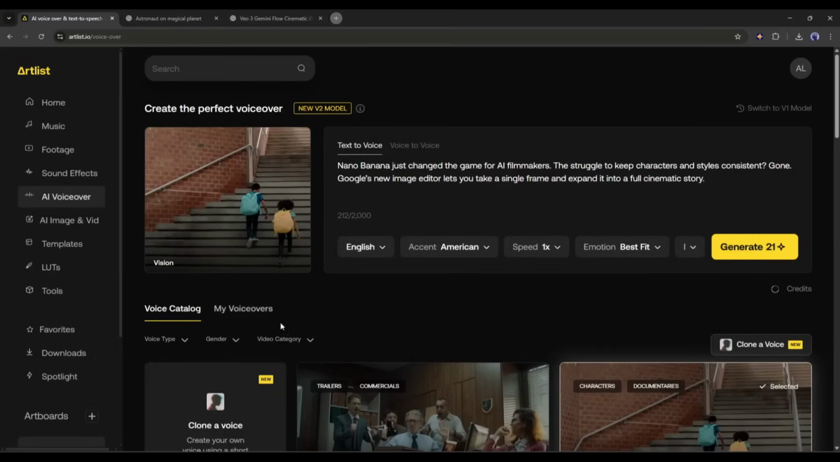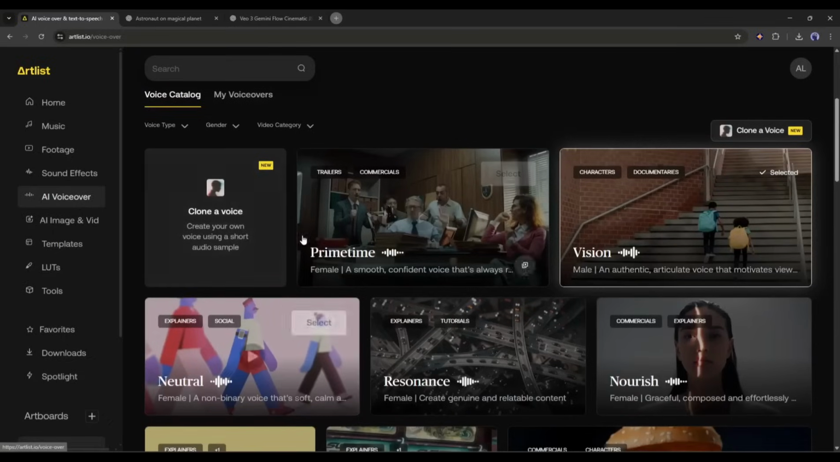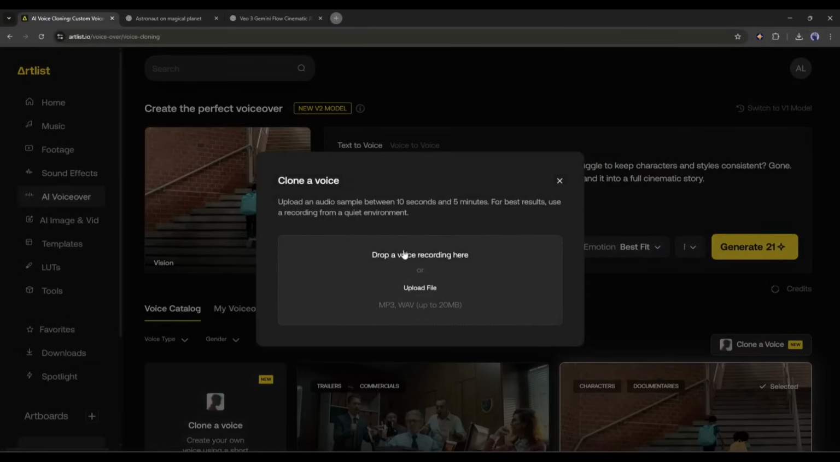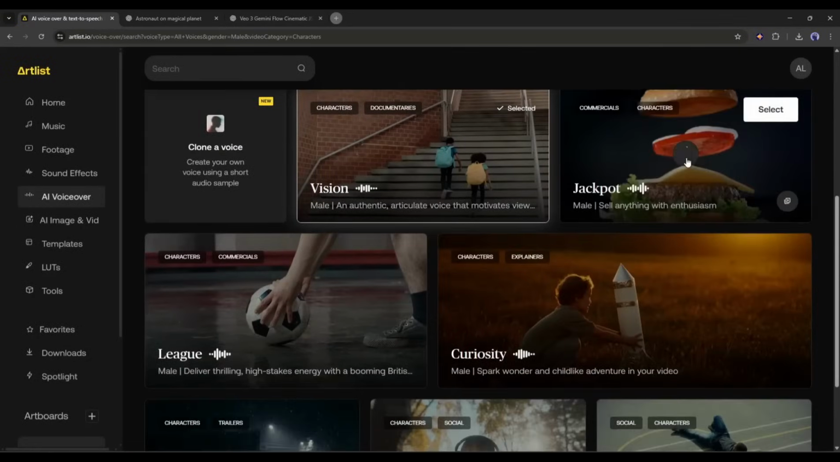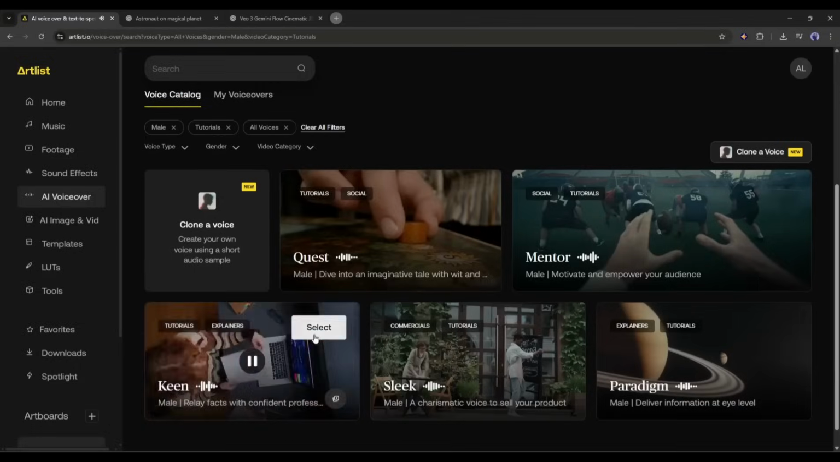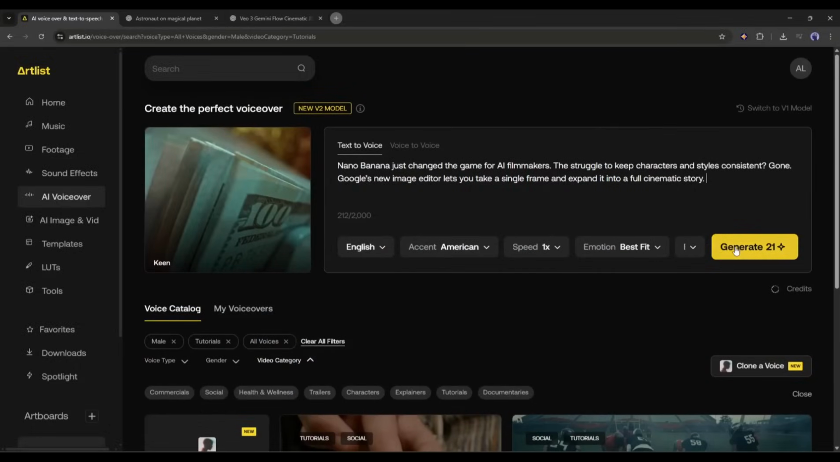Before that, if you want to change the voice actor, click here. Now you will find all the voice actors here at the bottom. You can even clone your own voice. To clone the voice, you just have to upload a 10 to 300 second recorded voiceover clip, and the AI will clone the voice instantly. If you want to use Artlist voice, you can set the filter to find the best fit for your content. Once you find the best voice actor, select it and then hit the generate button.